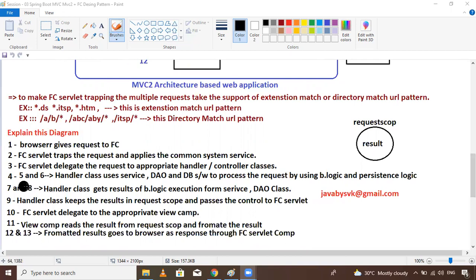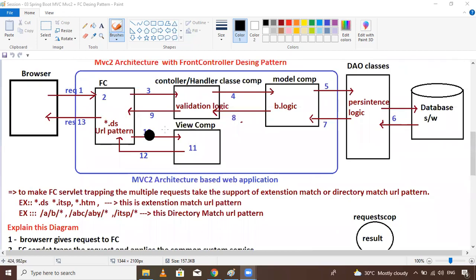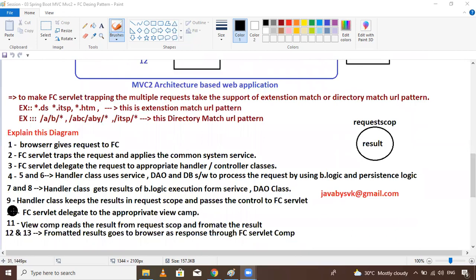Now in steps 4, 5, 6, these are the point numbers. Handler classes use the service and DO. DO is nothing but data access object, and the database software to process the request by using business logic and persistence logic.